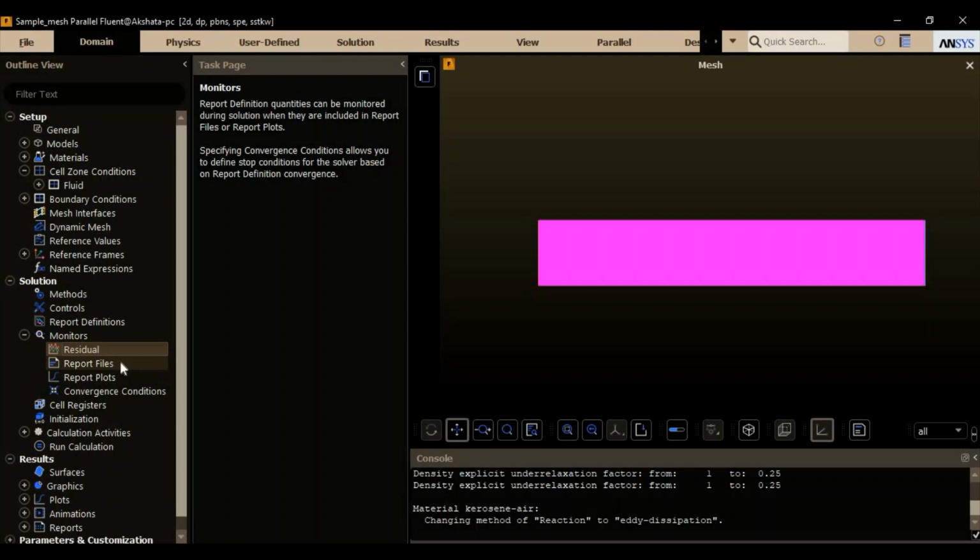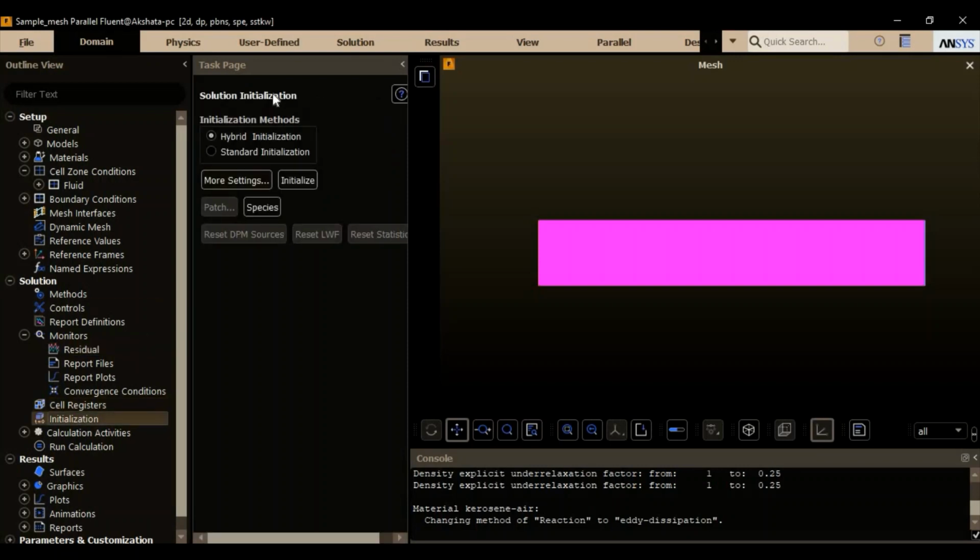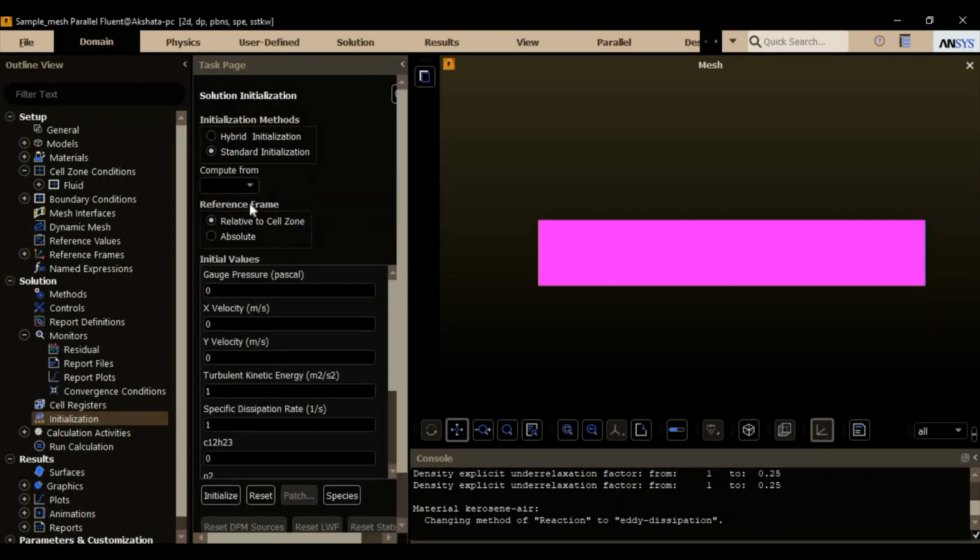Then we can see report files, report plots, convergence criteria, etc. Then here is the cell registers option. So next is the solution initialization. Here two types of initializations are present, that is hybrid, which will be done by the system. We don't have to specify anything. In standard initialization, we can select from where we need to compute our results, that is from where we need to start our solution. So for our simulation, we'll be starting with the inlet. So we will initialize everything from inlet and the reference frame will be absolute.